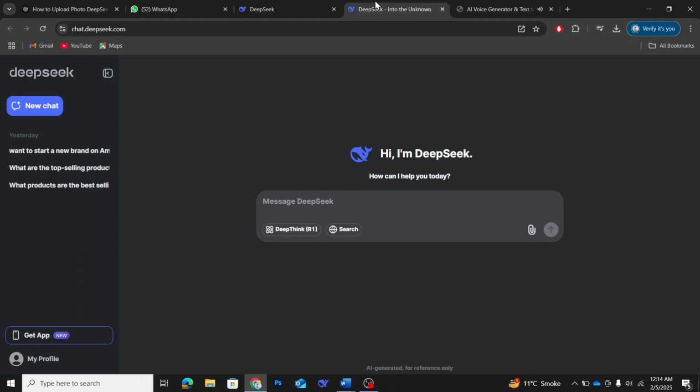You can even use it for formal documents, casual conversations, and even slang translations. So let's get started. To begin, using DeepSeek for translation is super simple. You just enter text in one language and ask DeepSeek to translate it into another. But there are some powerful ways to enhance your translations, and I'll show you exactly how.